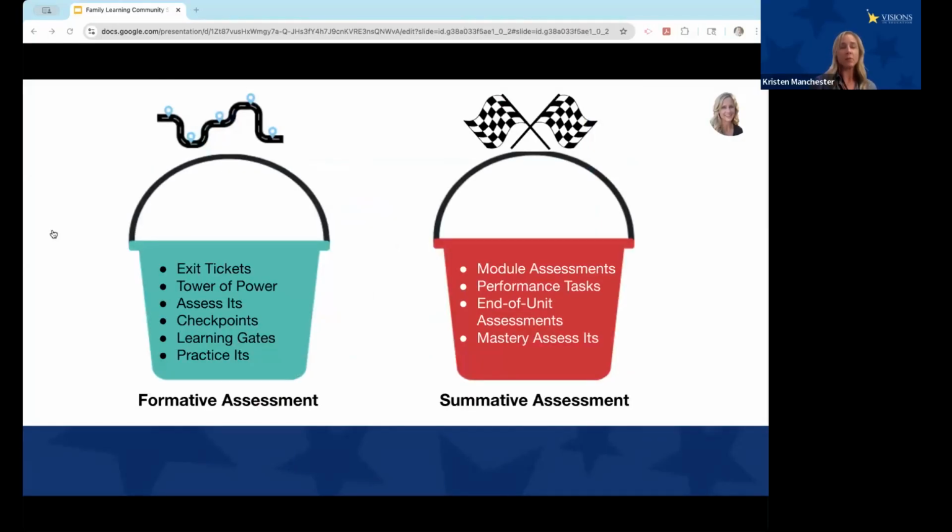What do some of these examples look like in your student's curriculum? Depending on what course they're in and what grade they're in, a formative assessment could look like exit tickets, checkpoints, practice hits, tower of power, learning gates. The summative assessments might look like module assessments, mastery assessments, performance tasks, or some end of unit assessments.